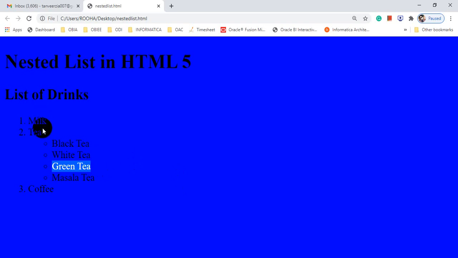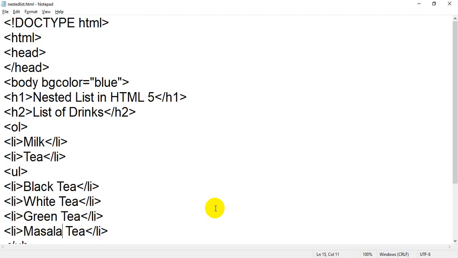Simply, first we have created a list, that is milk, tea and coffee, by using an ordered list. That's why it's coming 1, 2, 3. After that I want sub items in tea. So after where tea is closed, I just added one more unordered list. You have seen the OL tag, but I have used the UL tag actually. See here, I have used the UL tag, unordered list. Okay, now you can use ordered or unordered, there is no problem.